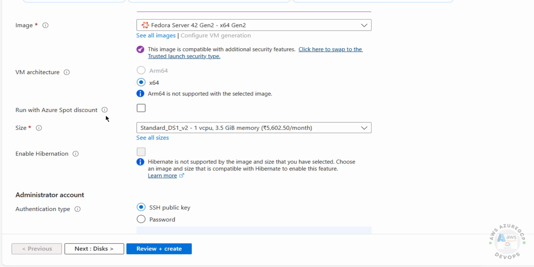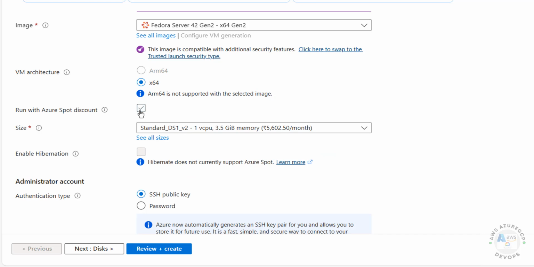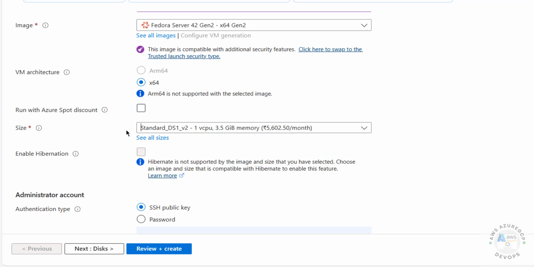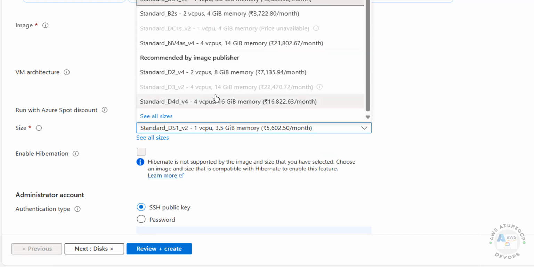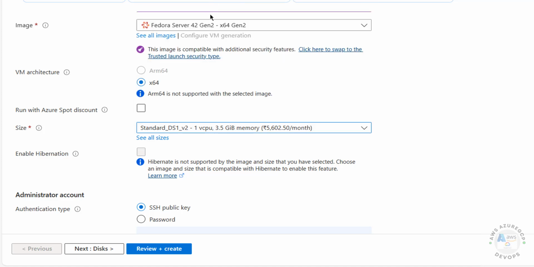If you want Azure Spot discount, you have to select the checkbox. Okay, it is up to you. Then size. See here, few sizes are grayed out because those are not available for the selected region. Okay, I am going with minimal.